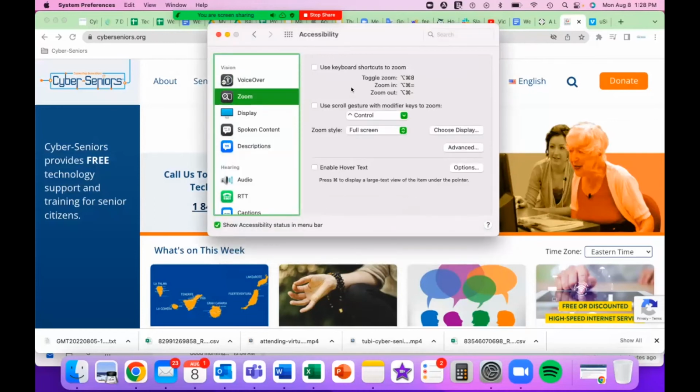As mentioned, you can use keyboard shortcuts to Zoom. You can also use the scroll gesture with modifier keys to Zoom. And you can decide what Zoom style you want. And of course, when we talk about Zoom in this context, we are not talking about the video calling app Zoom that we are currently using to talk to each other. We are talking about the term for zooming in and out. Zooming in, of course, is to make the items on your screen look bigger and to get closer, whereas zooming out does the opposite.